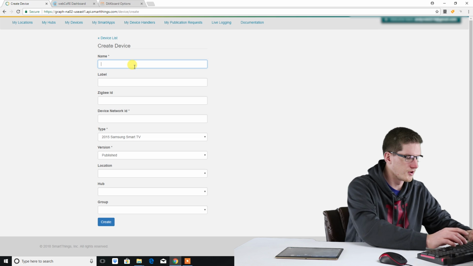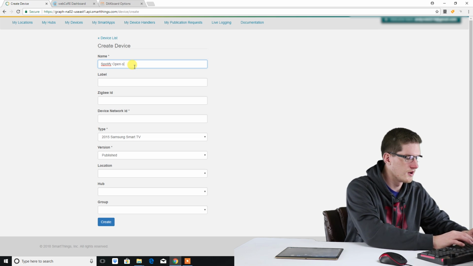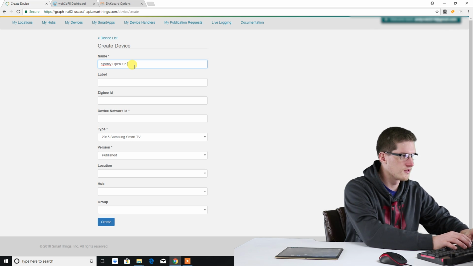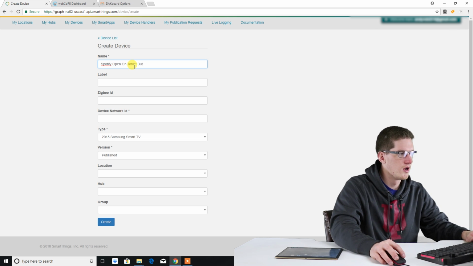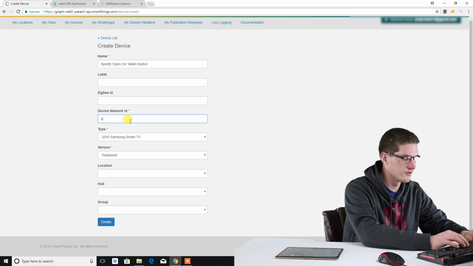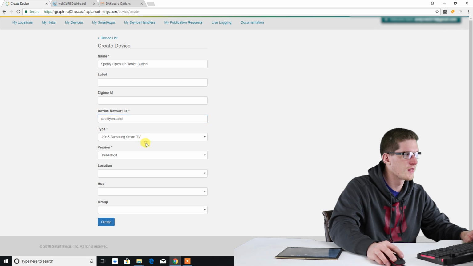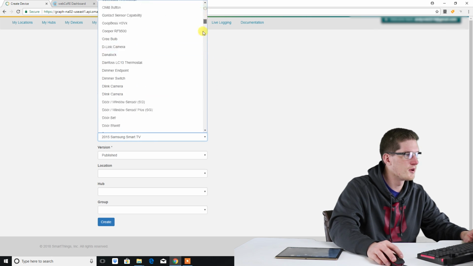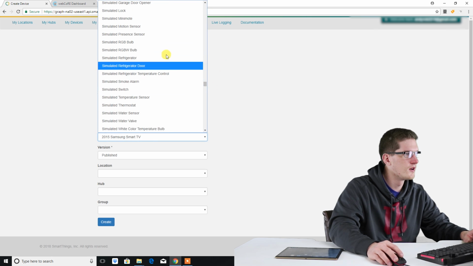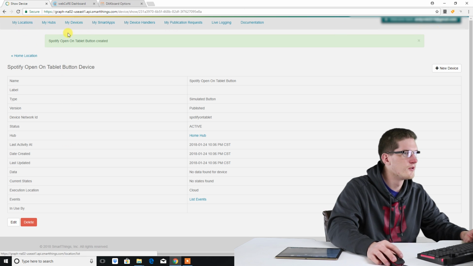I'm just going to make this something pretty specific. I'm going to call this Spotify Open on Tablet Button. If you haven't already noticed, I do have a cold today, so I apologize for that, but what are you going to do? Spotify on tablet, I'm going to give the network ID. So for the type, I'm going to scroll down to simulated button. There's a few other ones you could use to make this work, but this one works for me. Published home. Okay, we have that one created.